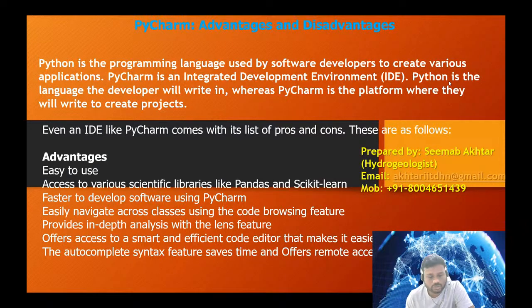Advantages: easy to use, access to various scientific libraries like pandas and scikit-learn, faster to develop software using PyCharm, easily navigate across classes using the code browsing feature, in-depth analysis with the lens feature, a smart and efficient code editor that makes it easier to find syntax errors. The autocomplete syntax feature saves time and offers remote accessibility. So this is the feature. If you are doing a machine learning type of project, then PyCharm is good for you.